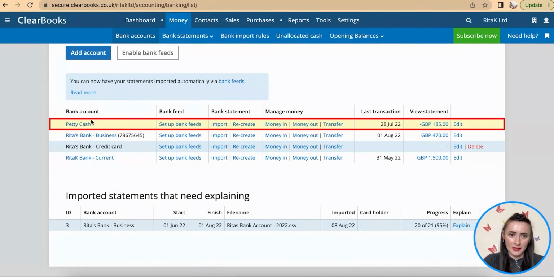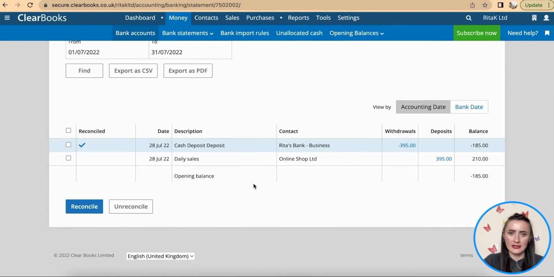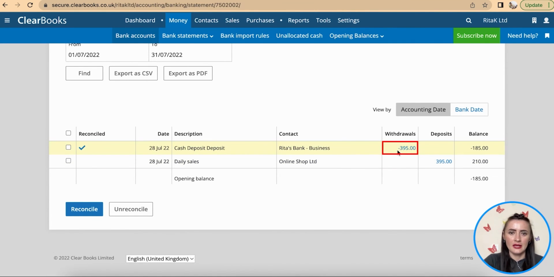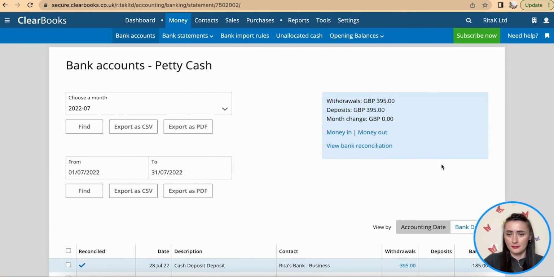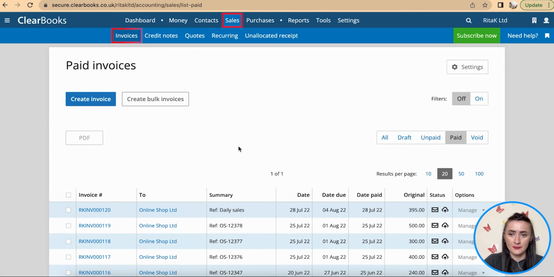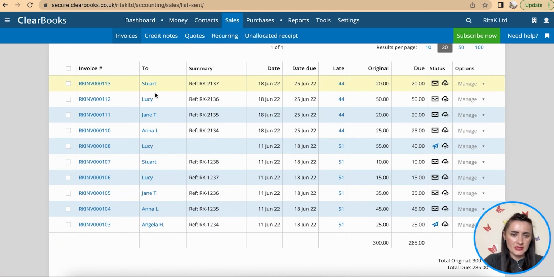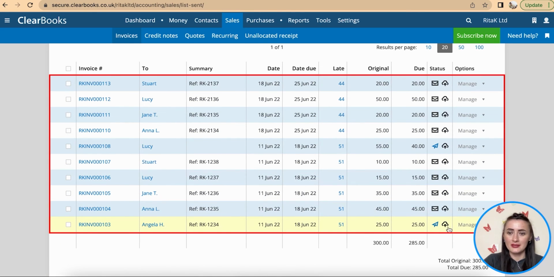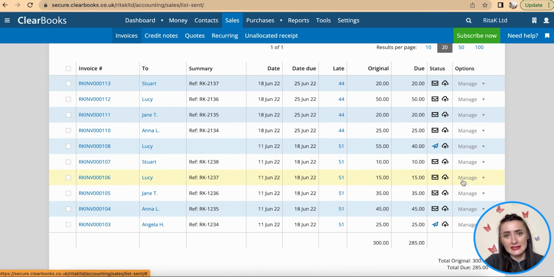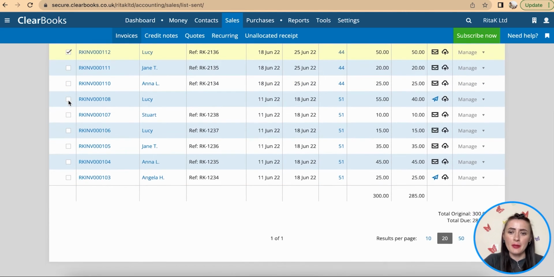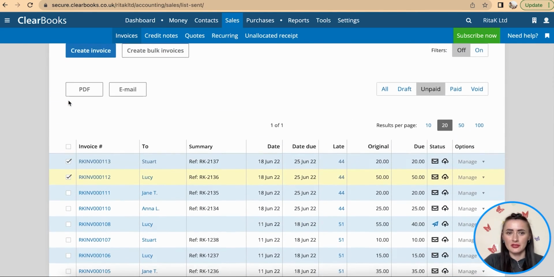If I look at my petty cash, if I click on petty cash, I can see that there is 395 as cash going out and 395 as coming in. But we have also other invoices that haven't been marked as paid yet. And if I'm looking at unpaid invoices, I can see that there are lots of customer invoices that haven't been marked as paid, but actually they have paid in cash. So how can I mark these invoices as paid on QuickBooks accounting software?